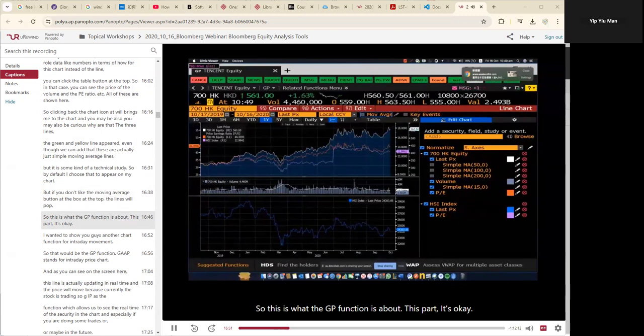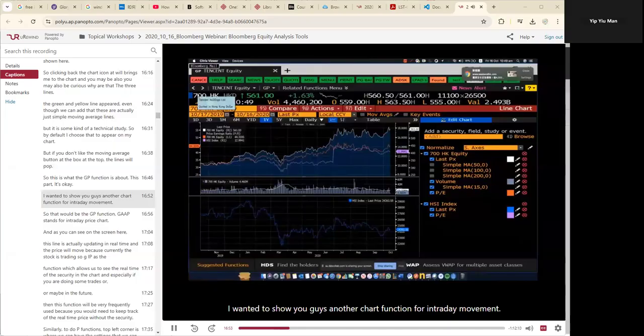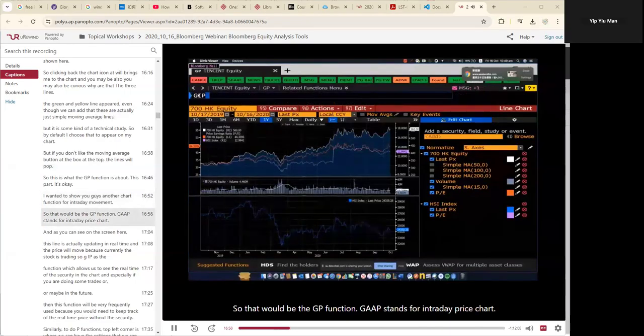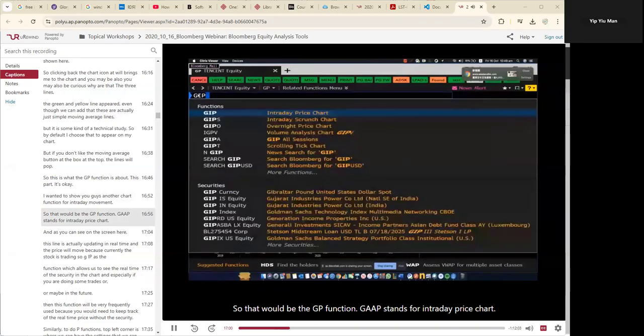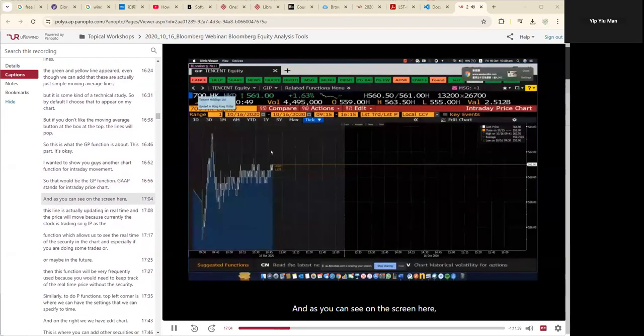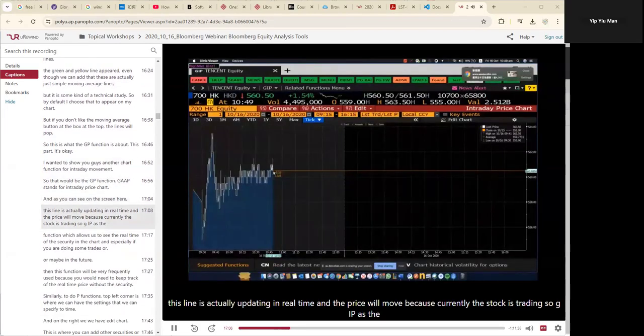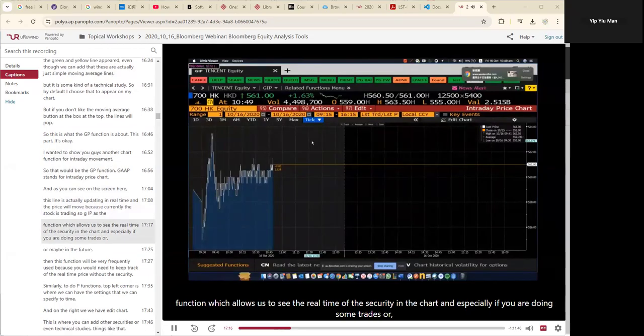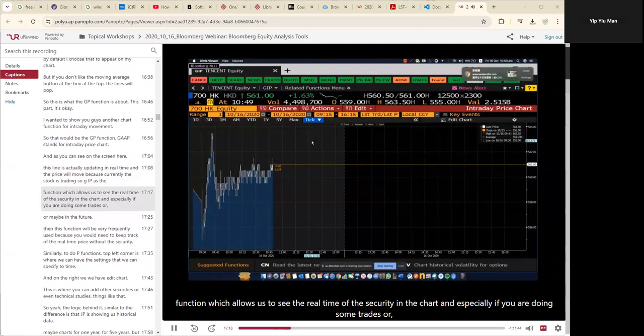If this part is okay, I also wanted to show you guys another chart function for intraday movement. That would be the GIP function. The GIP stands for intraday price chart. And as you can see on the screen here, this line is actually updating in real time, and the price will move because currently the stock is trading. So GIP is the function which allows us to see the real-time movements of the security in a chart.